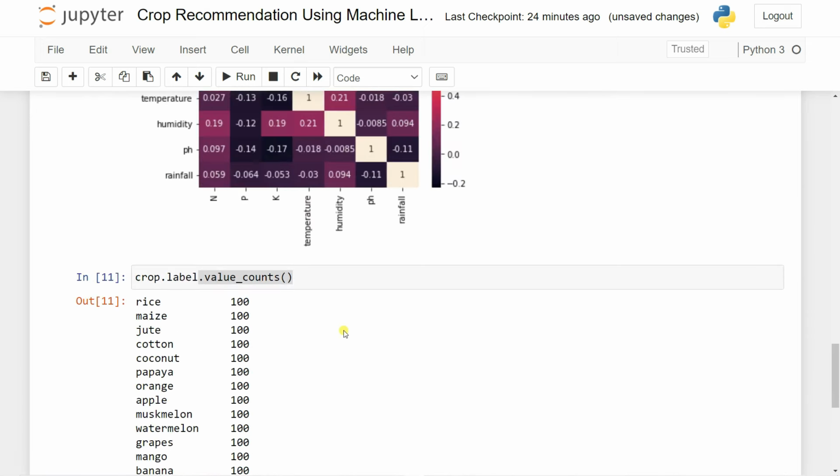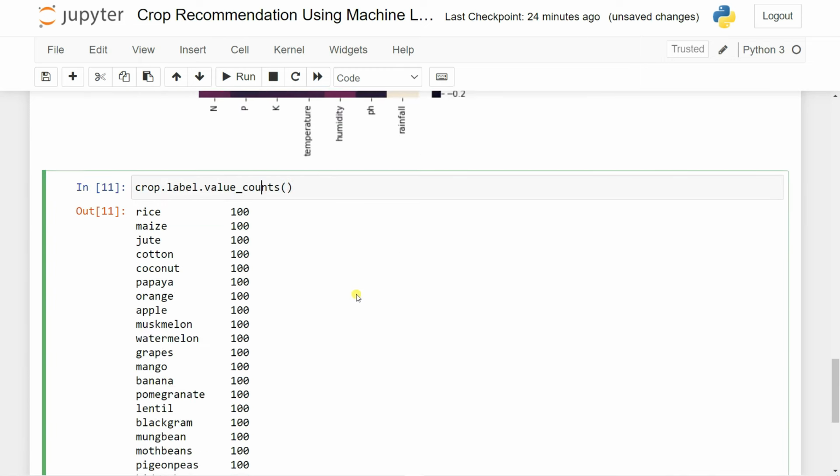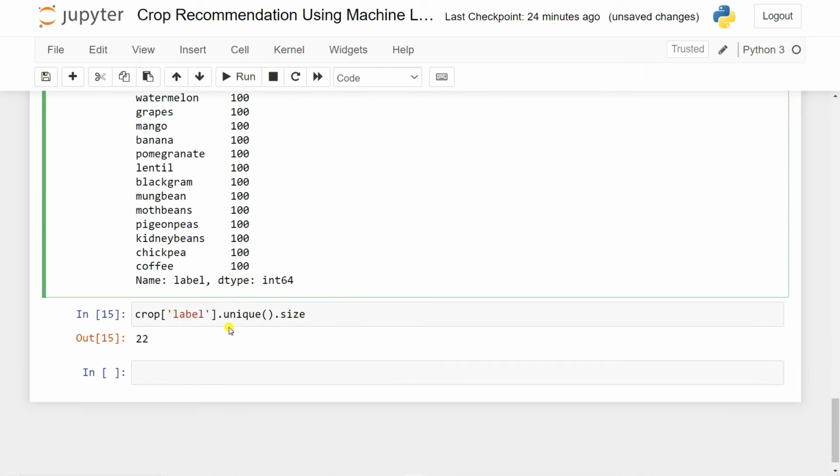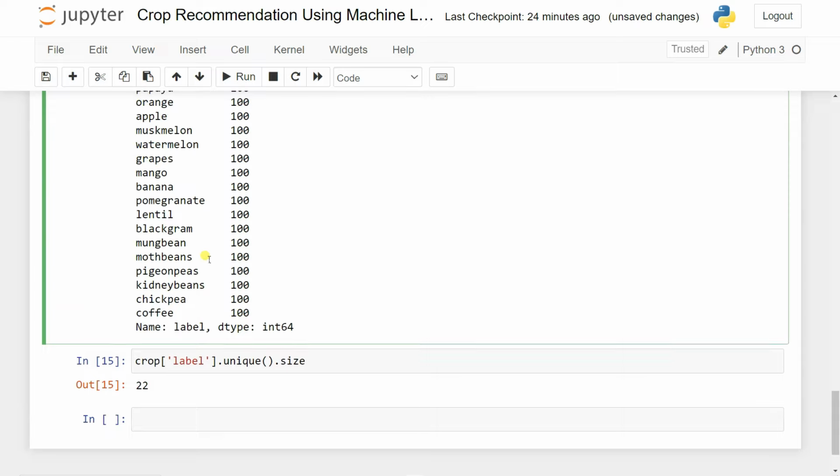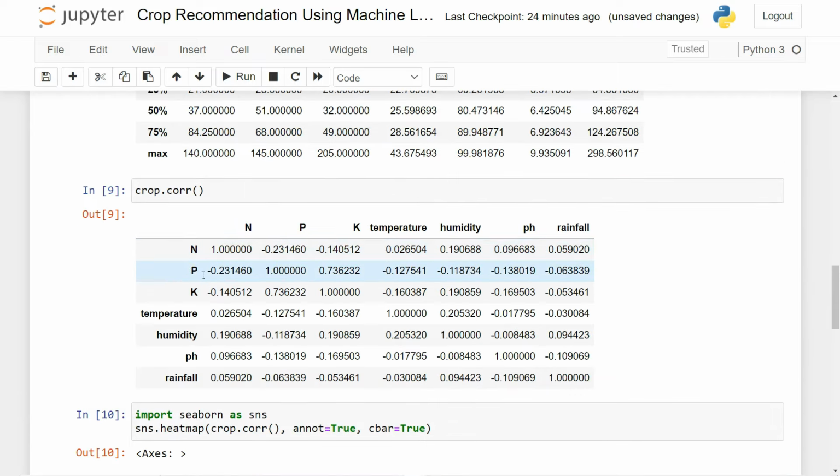Now, based on the features columns, I need to predict these 22 labels. That means this is a multi-class classification problem. So now let's check how our data is distributed. Let's check for the potassium.